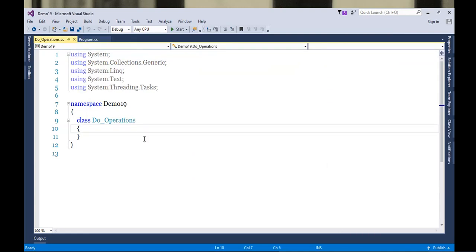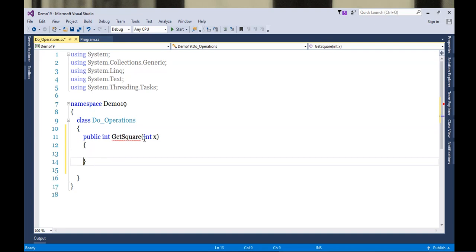Let's specify some methods out here. I will be specifying 3 methods. My first method is, let's say, public int GetSquare. Yesterday's method only I'm taking, int x, and this method will return square.